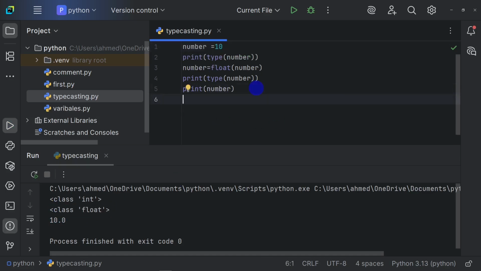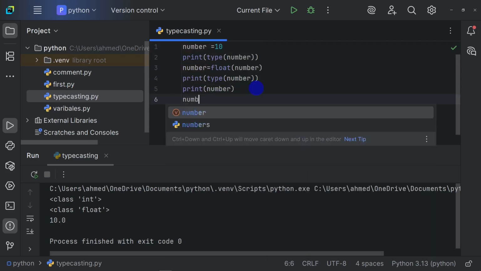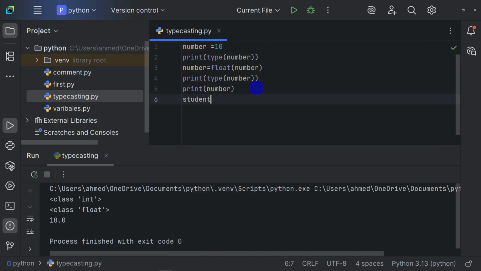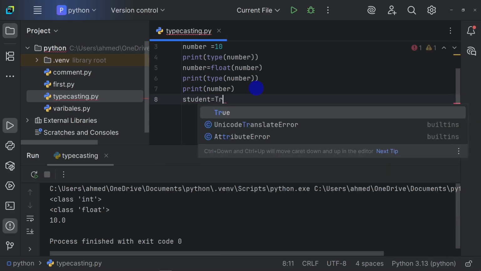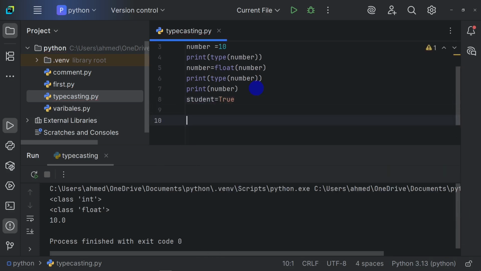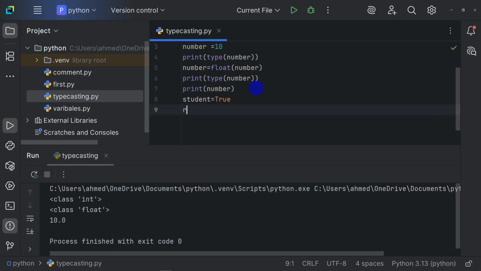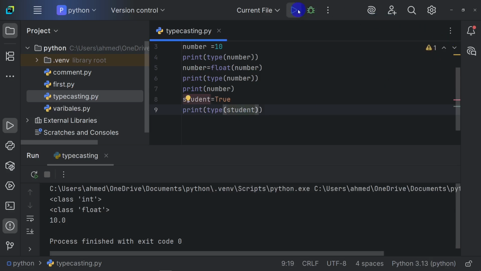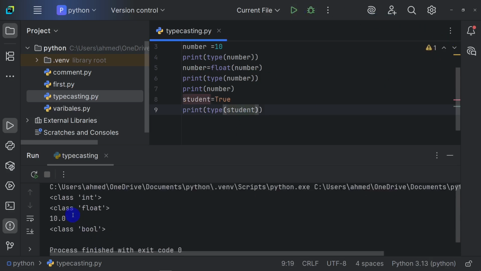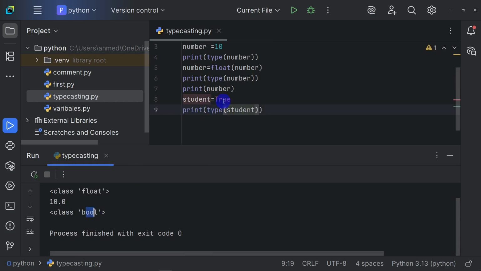Now let's say I want to mention one more variable, and that is, let's say student or not. So if the student, then it will show True. And I want to now change that. At first I'm going to print it, so let me just copy it. I want to print the type here, and the type would be of student. If I run it, now you can see the student type is boolean right now, right?